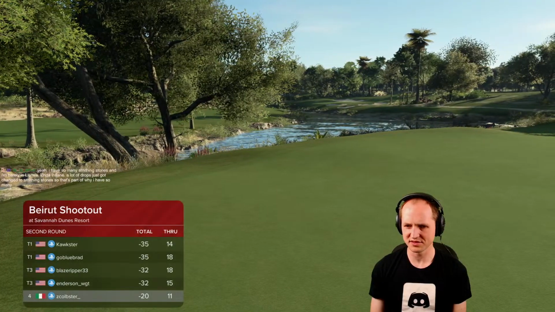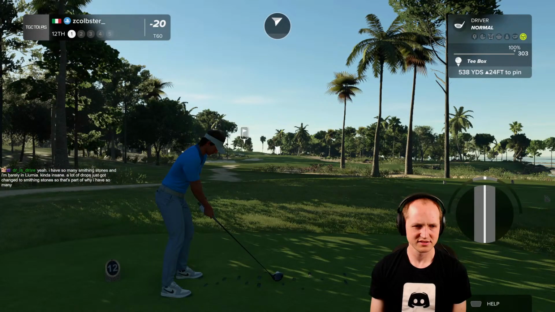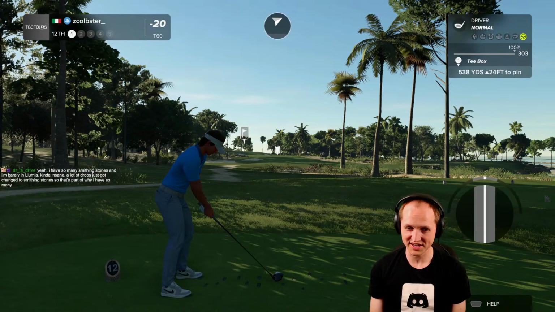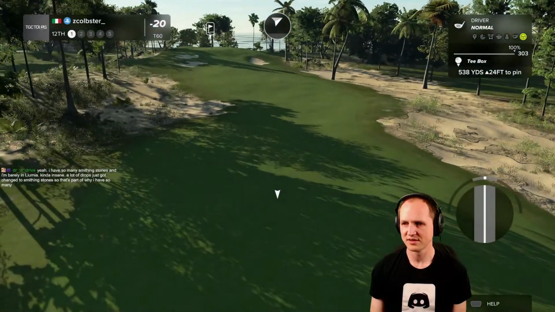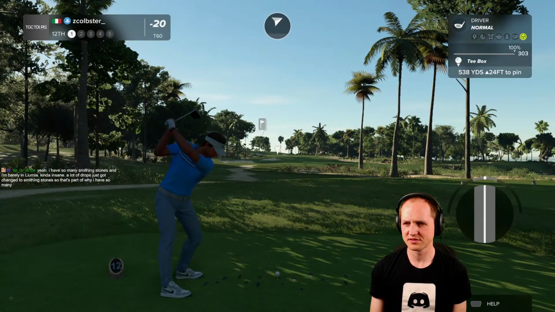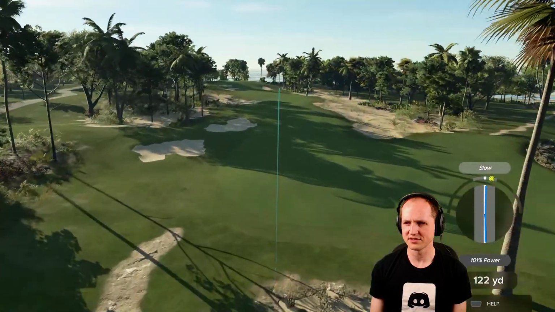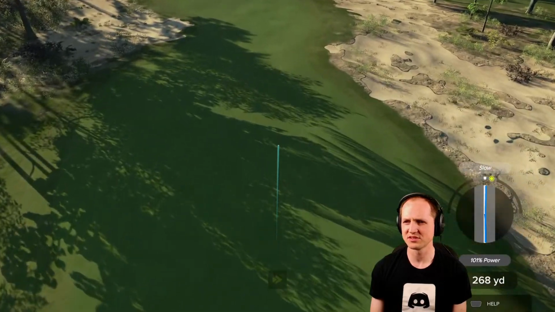Didn't really do anything at the start of that, alright. Surprise, surprise. So smithing stones barely in Liurnia, kinda insane. A lot of drops just got changed to smithing stones. Okay, well, that's probably a good thing because I feel like there is a good amount of just dud drops throughout the course of that game.